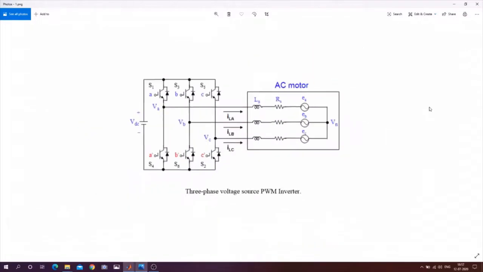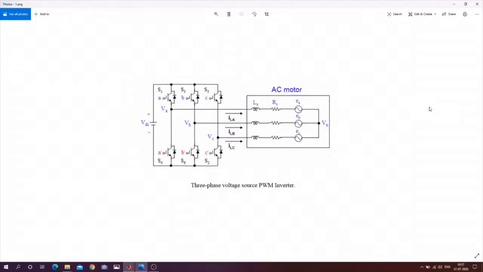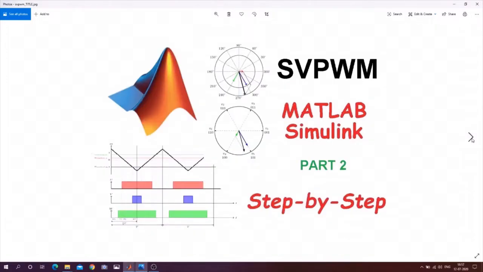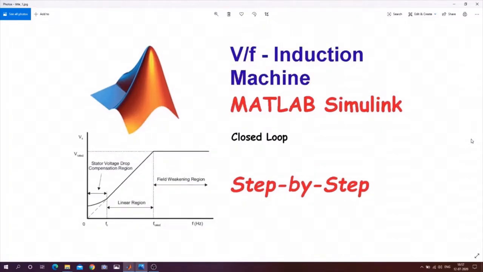As you know, in my previous videos I have shown you the Sine PWM in V by F mode and SVPWM. You can refer to my video, the link is already coming on the screen, for how SVPWM can be implemented, and you can also refer to the Sine PWM in V by F. So a part of that we will be studying in this session.